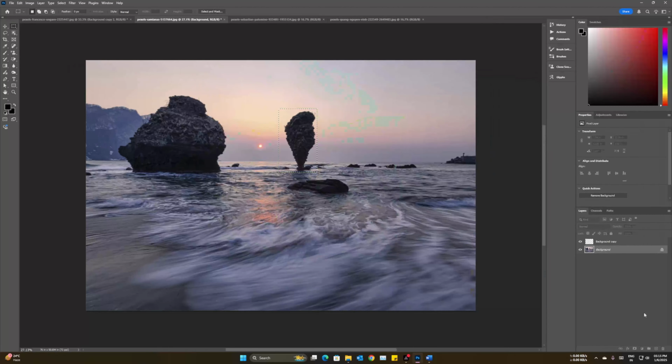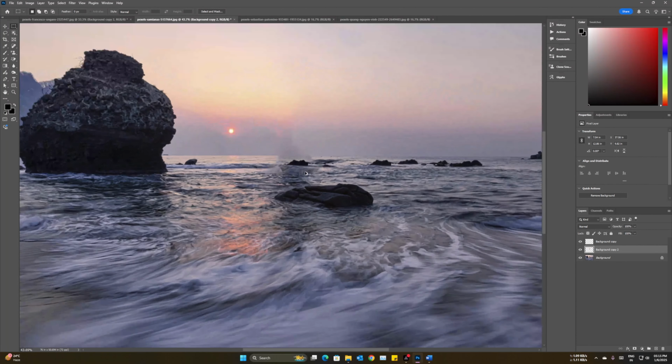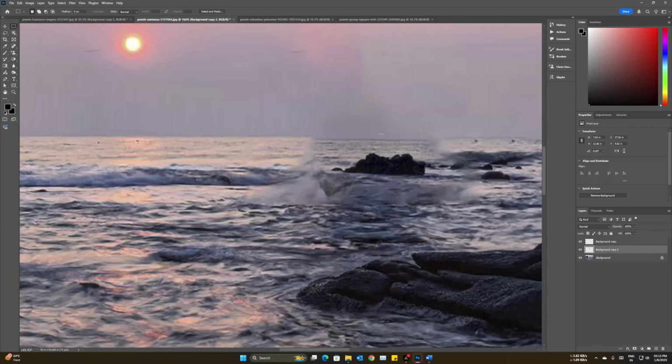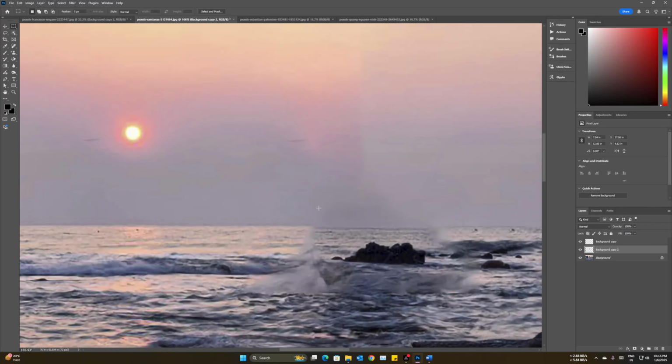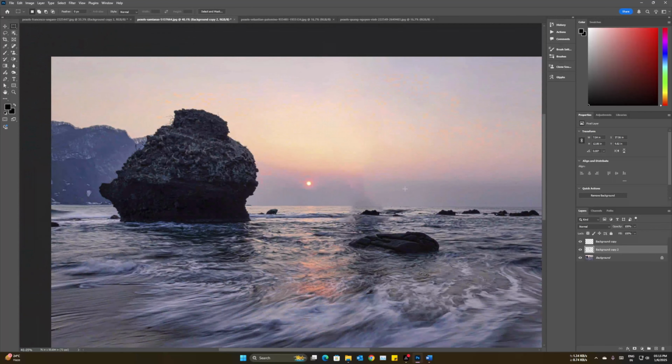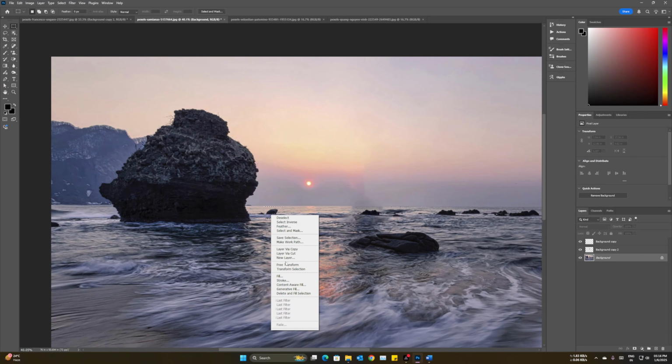If I click OK, you will see there is some discrepancy. You can see here there is a problem. The water level is not correct. The color is not matching. So it's some kind of problem. If you want to use content aware fill, you need to use it in a small position. If I want to use it here, it will work. Let me show you.